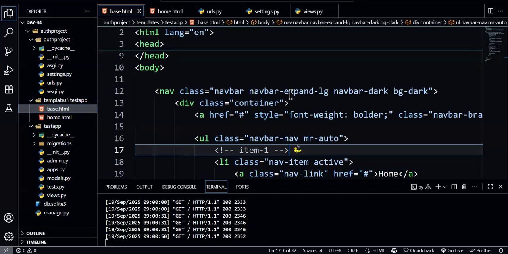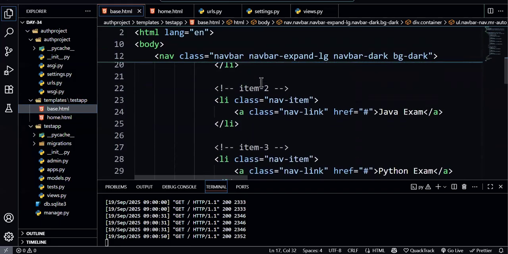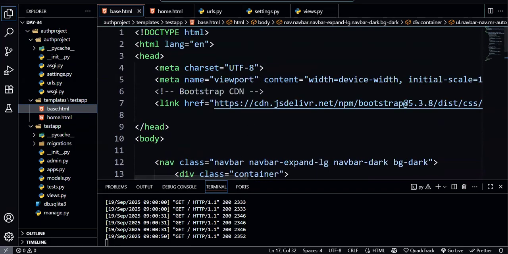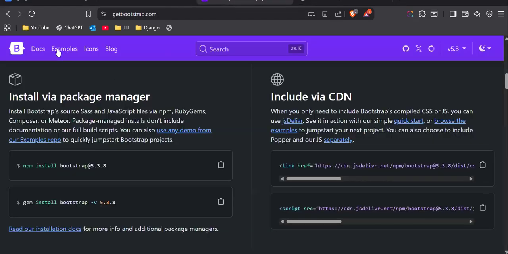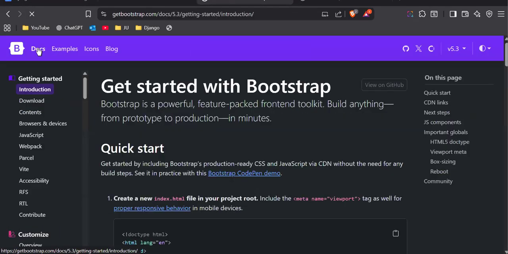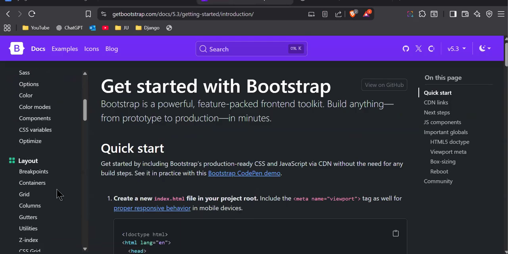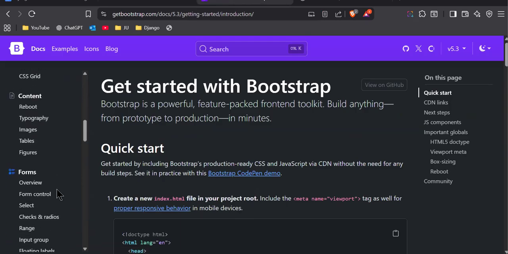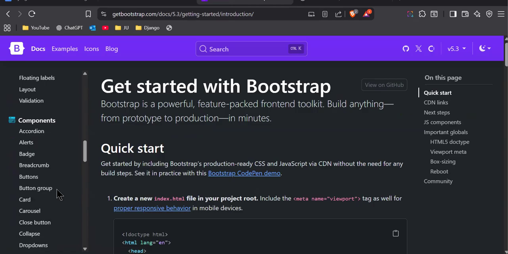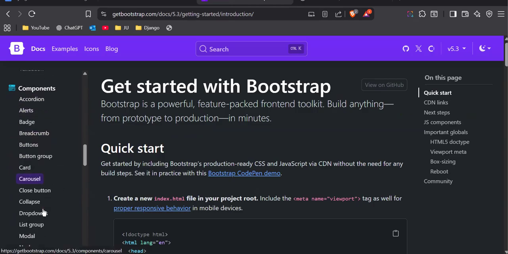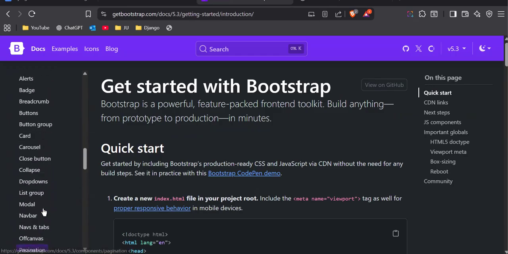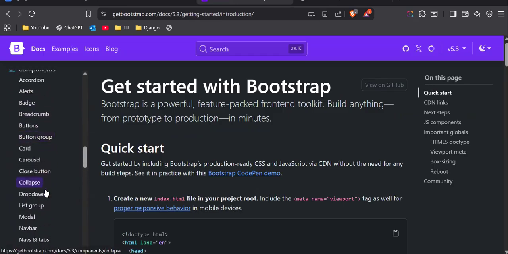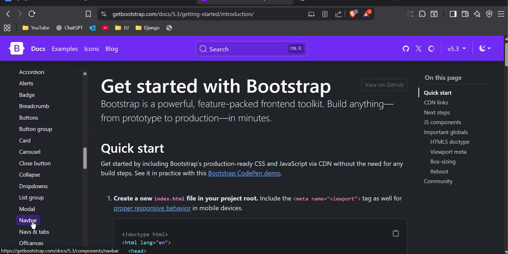All right, so that's it for today. Okay, so just practice it. You can explore Bootstrap. If you are not understanding the meaning of classes, you can go to the docs. Inside the docs, you can go into the components, and here you can check the components. Okay, in the components we have different things. For example, let me show you navbar.